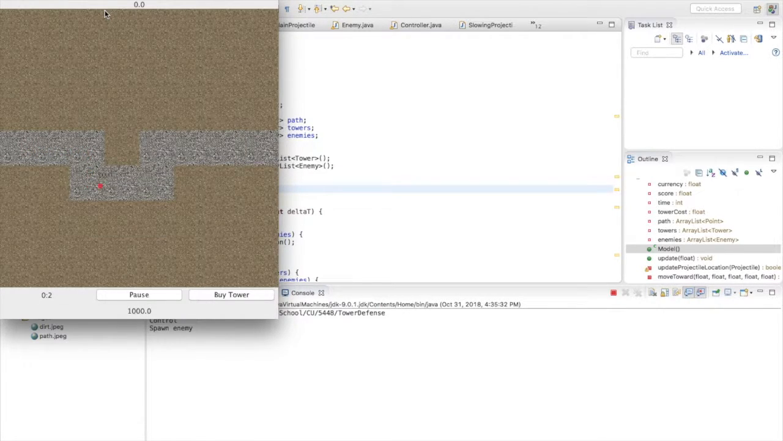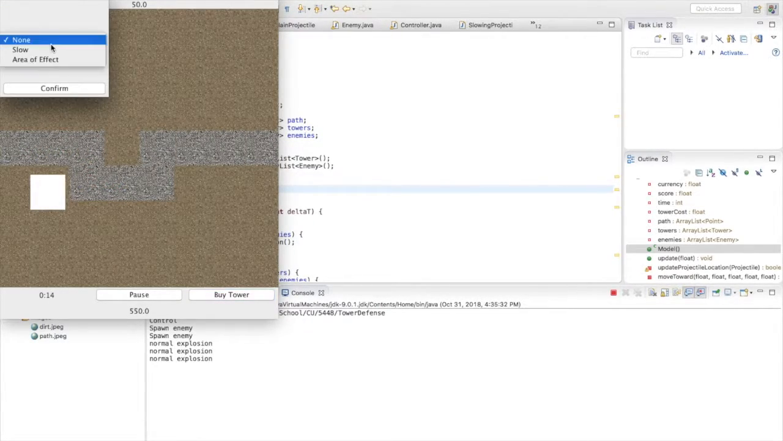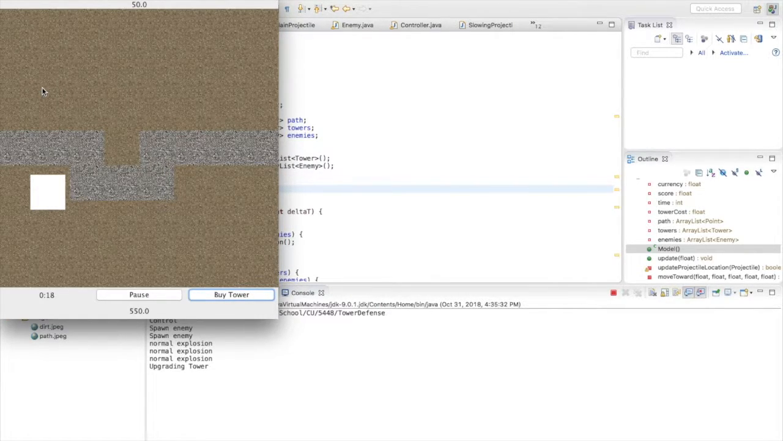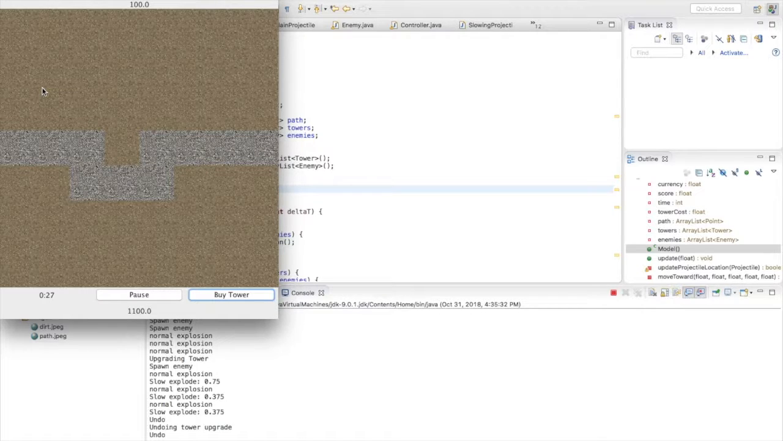We see here an enemy following the path and reaching the other side of the screen. We can place a tower here, which will attack the enemy as it gets closer. We can upgrade the tower and allow the projectiles to have a slowing effect. And we can undo and redo the slowing effect and the tower placement.